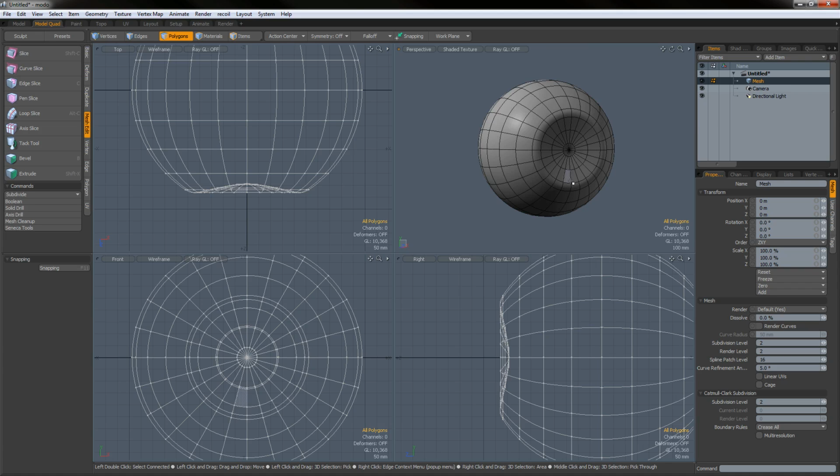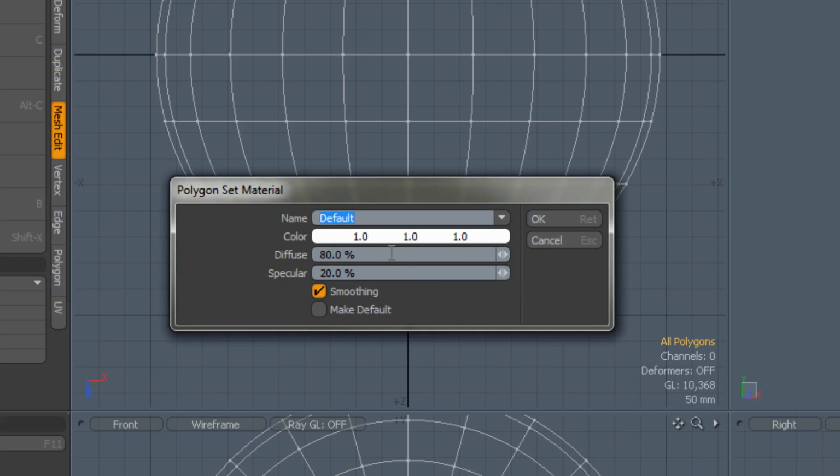For this, I'm just going to make one material, and I'm going to keep it basic. So I'm going to hit M for set material, and for the name, let's just call this eyeball. Okay, and we'll just leave these values as they are. Actually, I'll go 100% on diffuse, and we'll leave the rest, smoothing on.